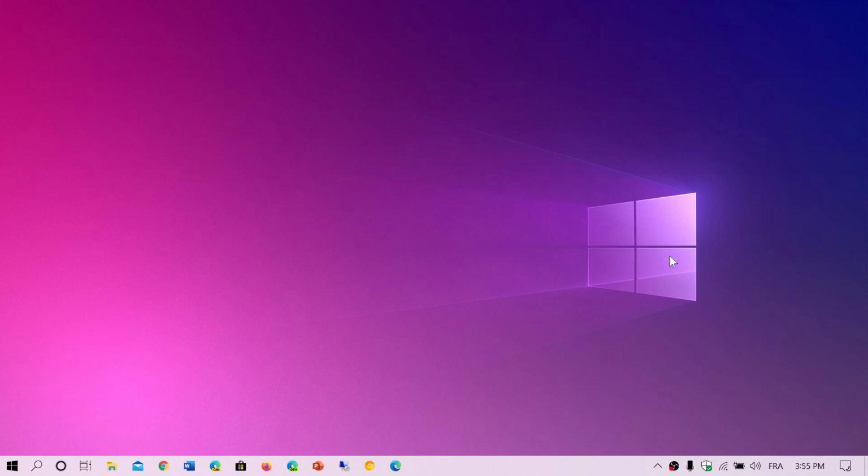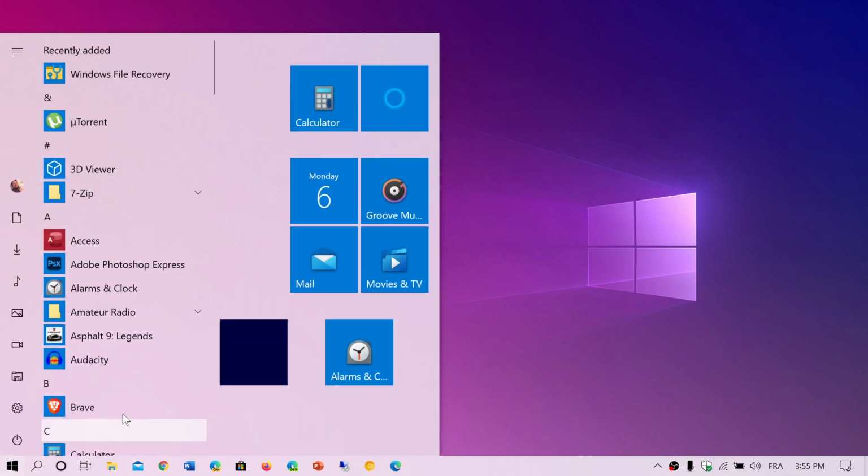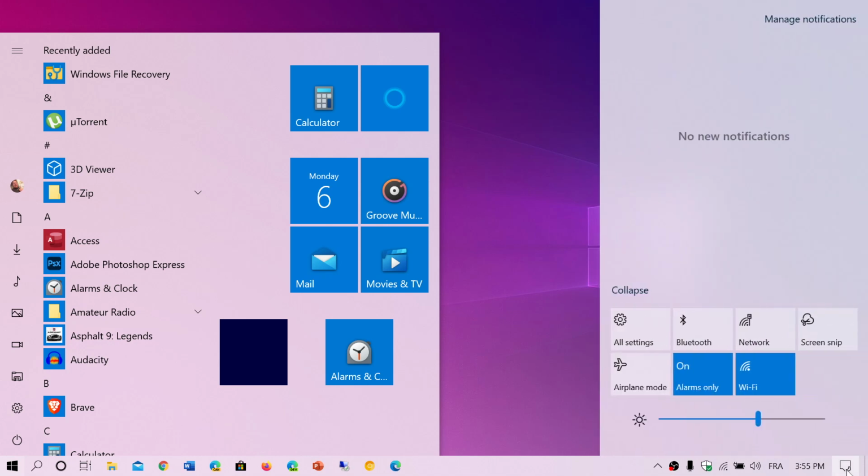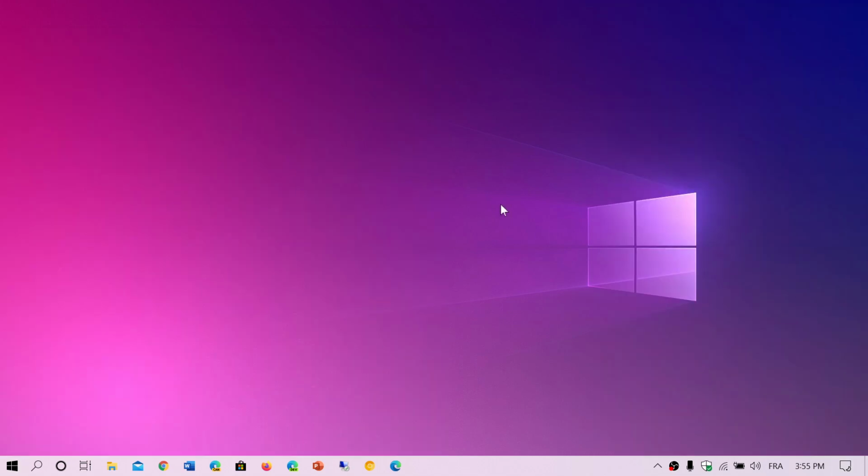To answer a question that I get quite regularly, mostly every time I change my theme within Windows 10, a lot of people always ask me, well, how did you get the taskbar to look like that? How did you get the colors to look like they are? How did you get all of that to look the way it is?